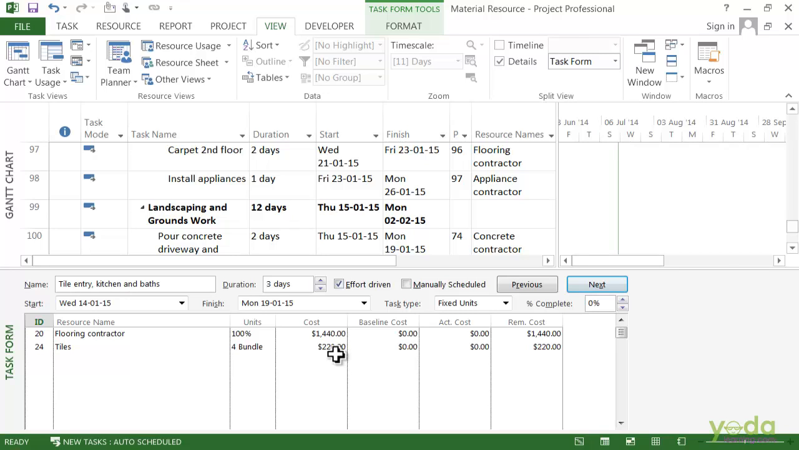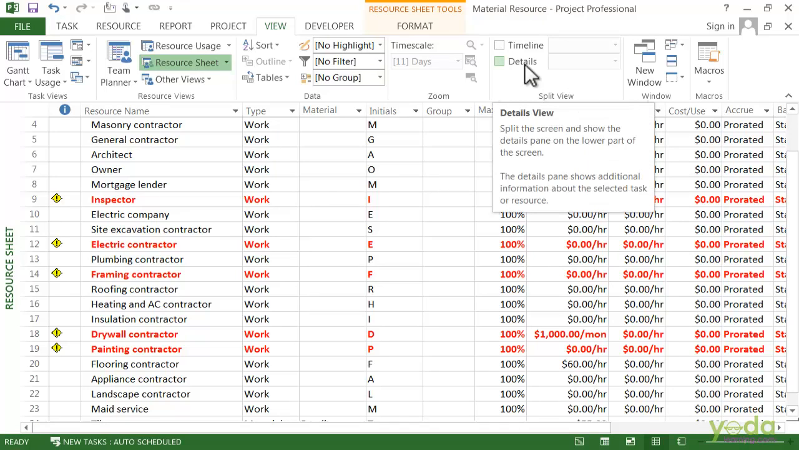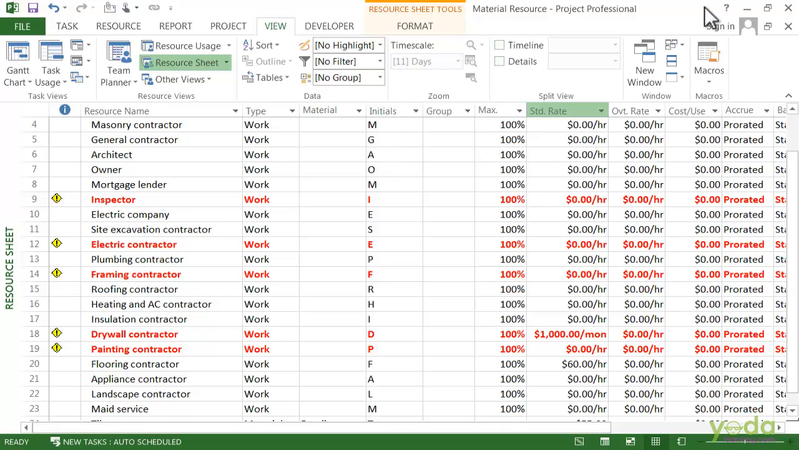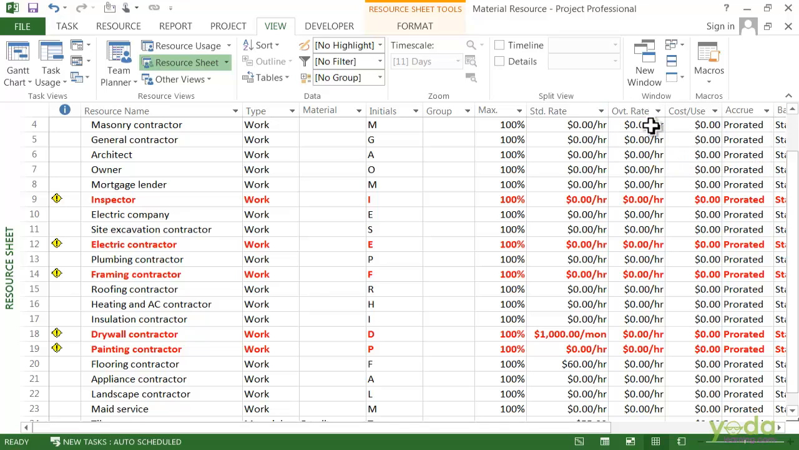Let's go back to the resource sheet and take a look at some of the other cost fields. So first I'll turn off the details pane here and go back to the resource sheet. You can see that the next column after the standard rate is the overtime rate. It only applies to the work resources because you assign them by time, and in fact the only time you have to fill in the overtime rate is if somebody is paid extra when they work overtime hours.